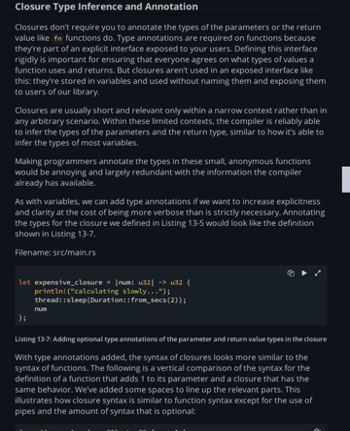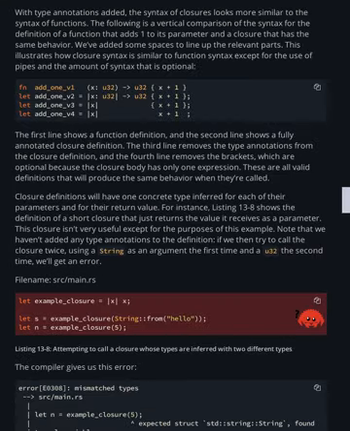With type annotations added, the syntax of closures looks more similar to the syntax of functions. The following is a vertical comparison of the syntax for the definition of a function that adds 1 to its parameter and a closure that has the same behavior. We've added some spaces to line up the relevant parts. This illustrates how closure syntax is similar to function syntax, except for the use of pipes and the amount of syntax that is optional.